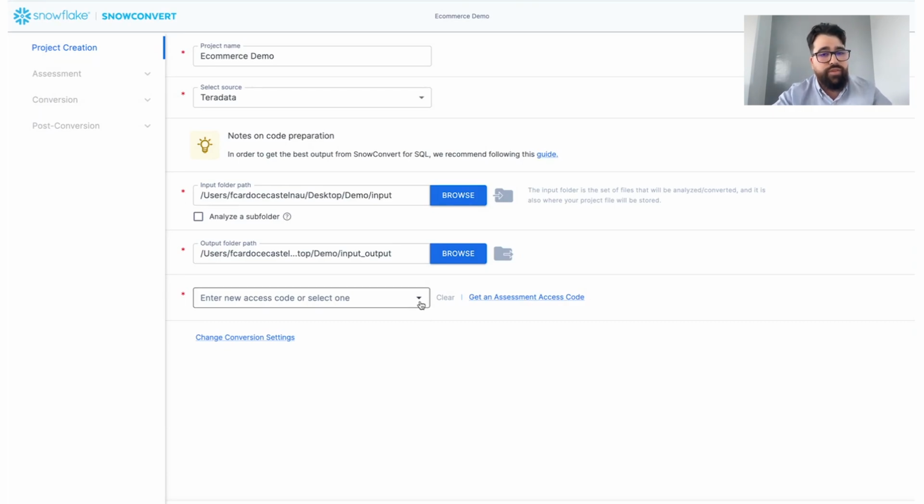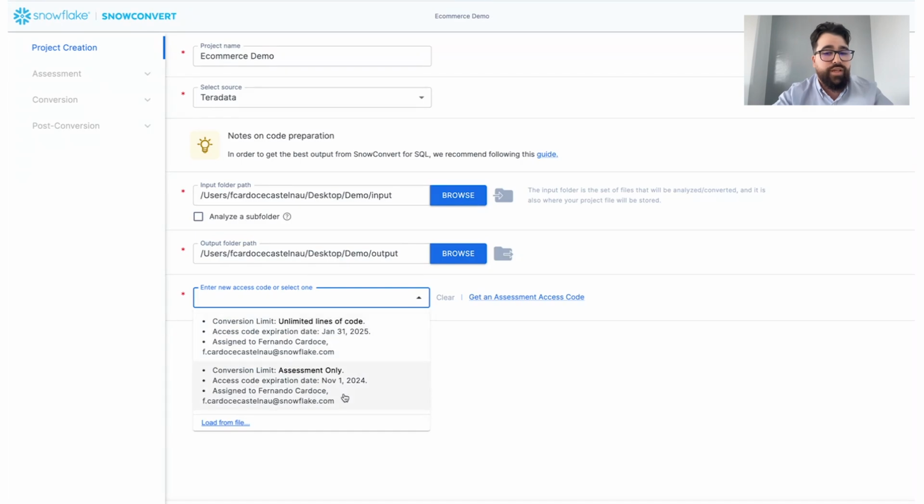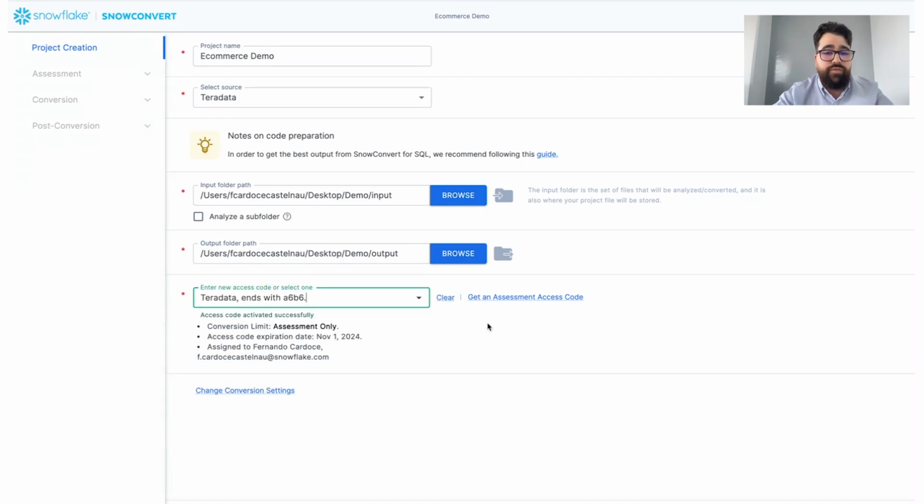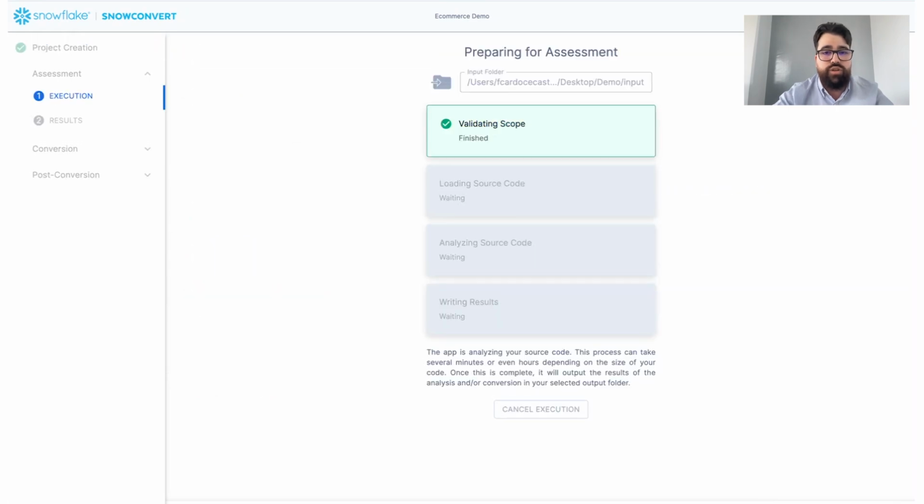Now that we have that input path in SnowConvert, we'll provide an output path for it. I'll call it output in this demo. And then I'll select an assessment access code to continue with my free assessment. If you don't have an assessment access code, you can get one by pressing the get an assessment access code. This will provide you with a form that you can fill and get your access code immediately. I'll then start with the assessment of our e-commerce code.